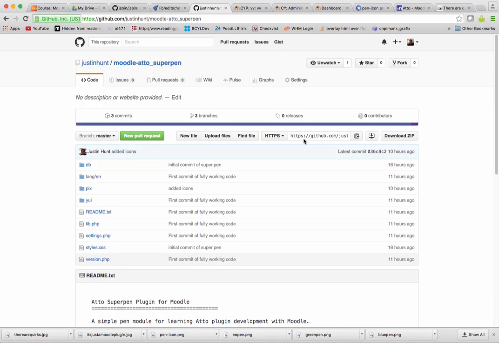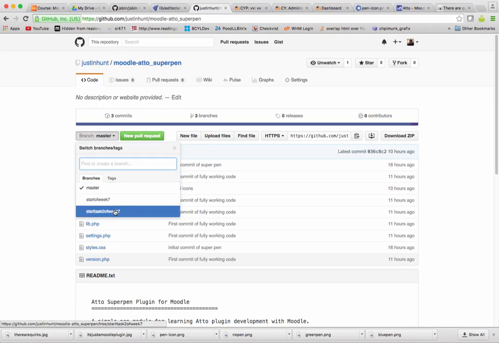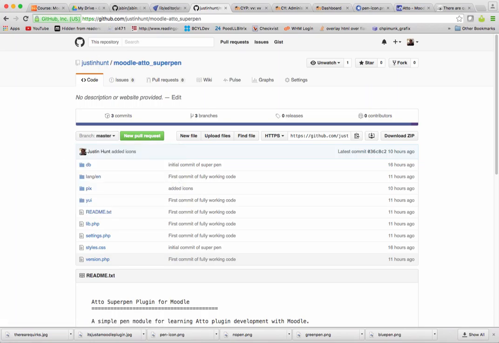the GitHub repository in stages, and each branch represents a stage. So we have the start of week seven, and here we have start task two of week seven. That's actually end. I will be changing that. So if you choose to download it, you should download the start of week seven branch, and that will give you a good base to begin. But I'm going to go now and install it from the command line.